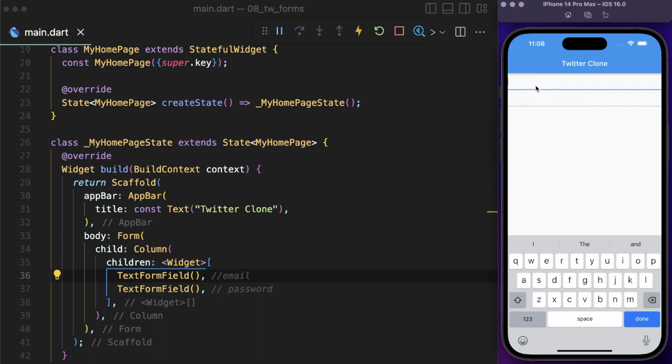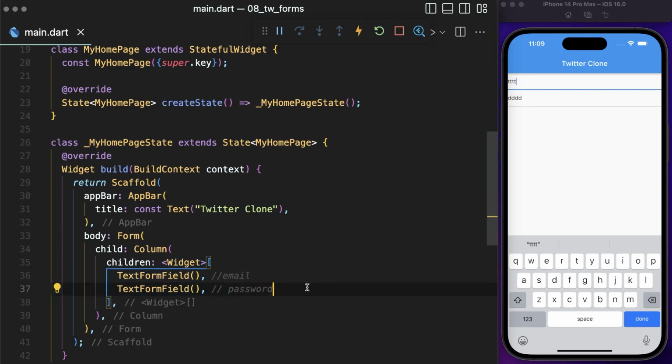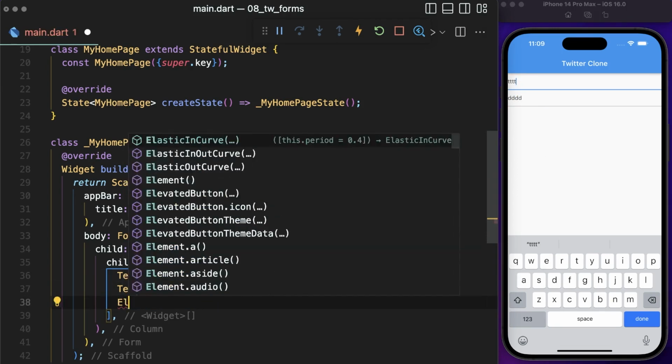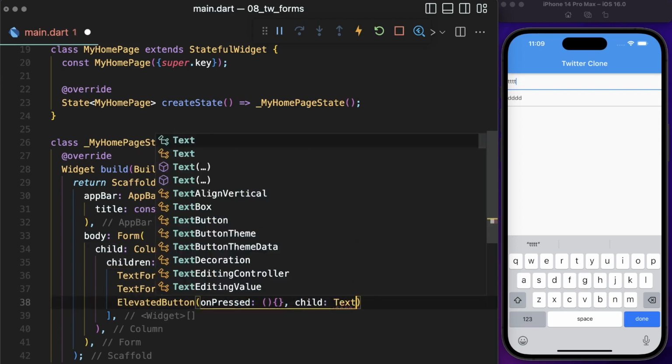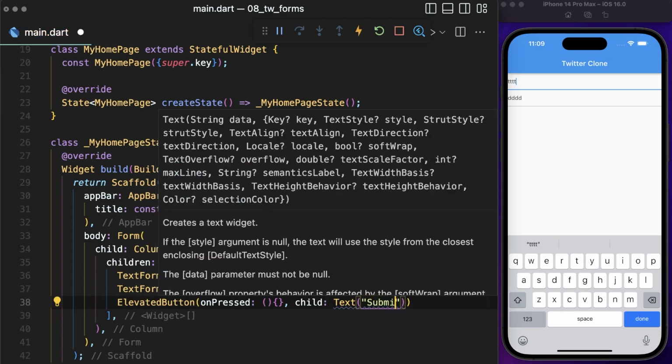So now we're able to get the data, we're able to type it in, but we don't have any way to submit it. So let's add a button before we do anything else. We're going to do an elevated button, and we're going to have a text inside saying submit.